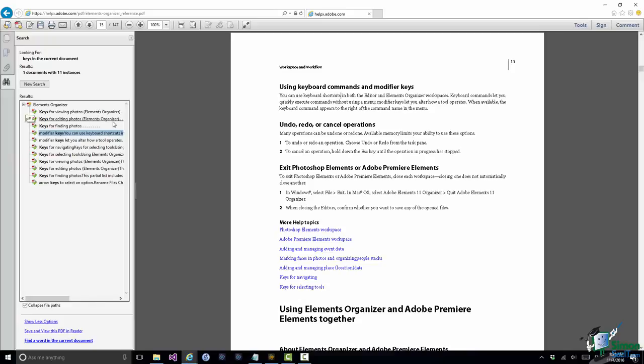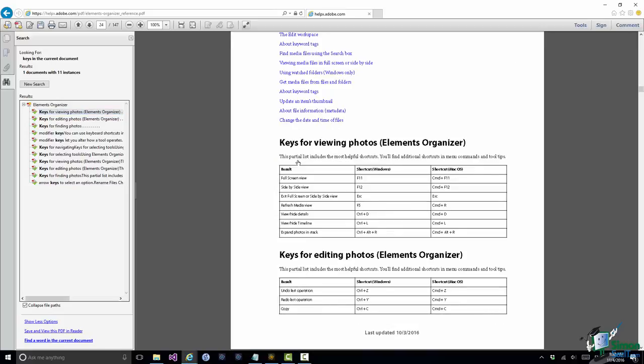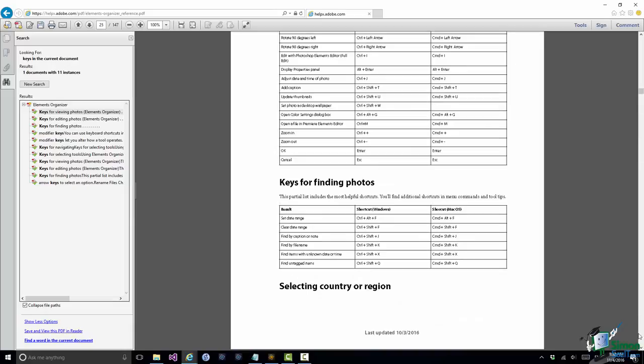For instance, here you have keys for viewing photos, Elements Organizer. That takes me to an item in contents there. I could keep on searching, or if I do a control click in contents, it takes me to the relevant page, and there we have keys for viewing photos, Elements Organizer, and it gives you the shortcut in Windows and the shortcut in Mac for each of these operations concerning viewing photos. You've then got things like keys for editing photos, etc. So although these are a little bit hidden, that's where you find the keyboard shortcuts for the Organizer.